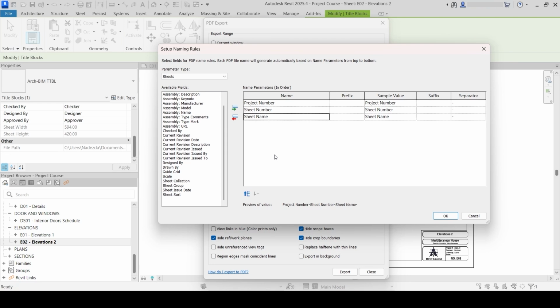And this means that our sheet name, for example, for this elevation 2, will be first the project number, then there will be a separator, then E02, and a separator, elevations 2. So this is what I'm going to set up, and also you can add any prefix or suffix if you want some.